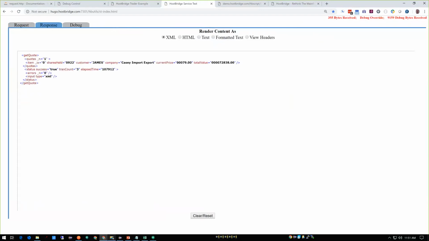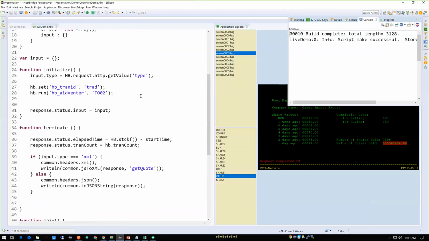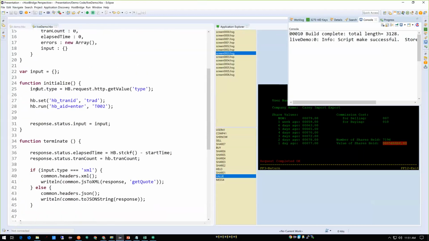But now I got to do this for everything, right? I got to do this for all the companies, or maybe not for all the companies, but however many companies the customer requests. If the customer says they want to see 1 and 2, those are what I'd want to return. So I've got to know what the customer is requesting. So let's go up here and get a little bit more input.